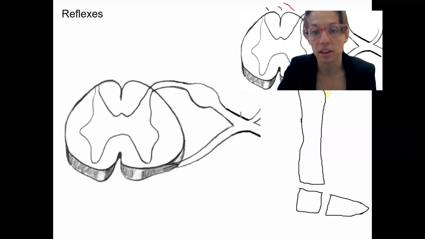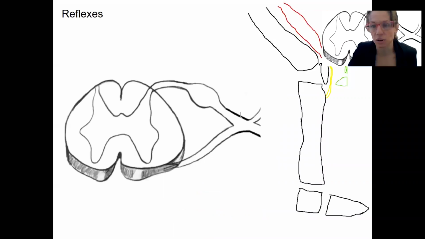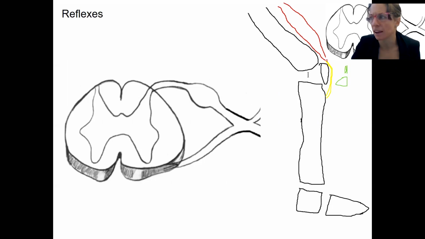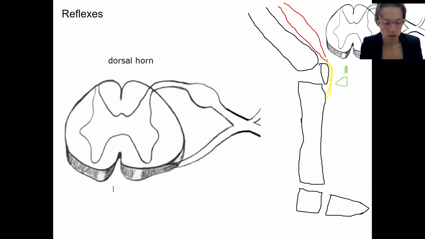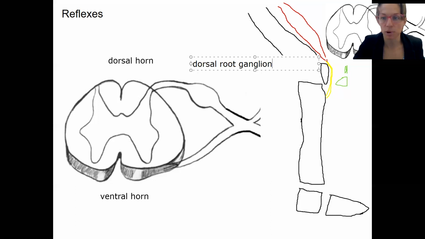So let's start with the anatomy that we need to know. I want you to label everything you can in this image here. We've got the spinal cord, of course, and we've got the dorsal horn and the ventral horn. Do you see the dorsal root ganglion? Dorsal root ganglion. I'm going to put arrows to all these things in just a moment. Label as much of the spinal cord as you can.